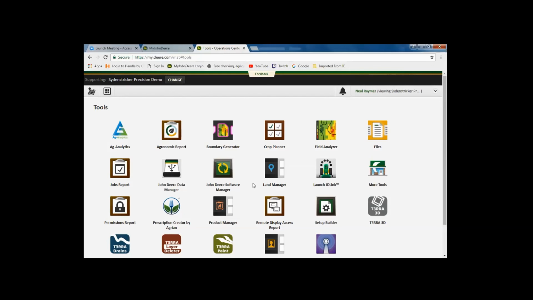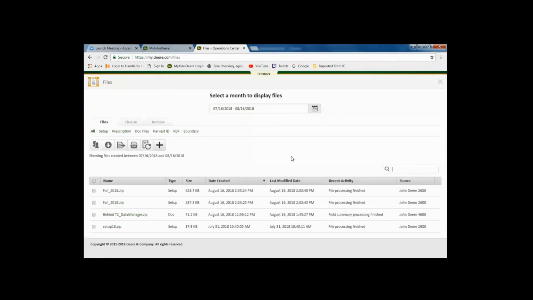I had a question. Go ahead. When you got ready to save that to the card or your USB, you had to select how you want to save it, as a data manager. Is that correct? Yeah, so I'll go ahead and run through that one more time here.